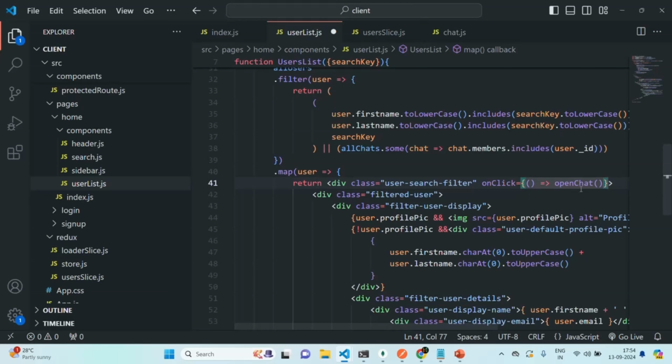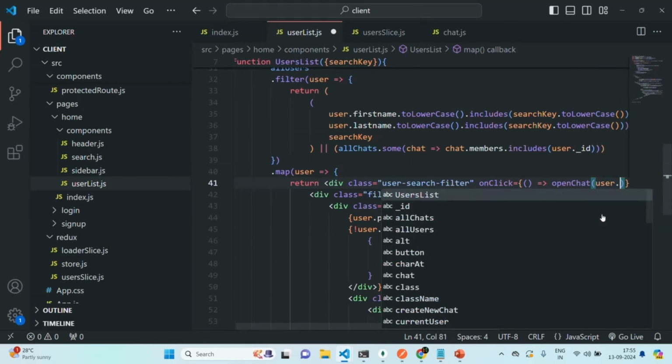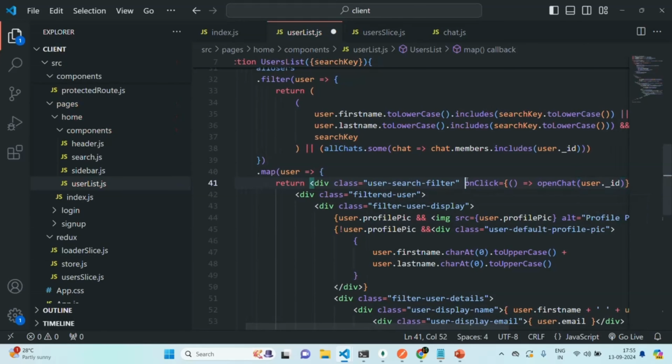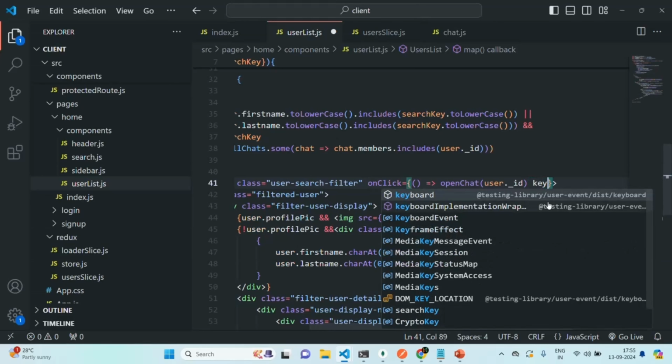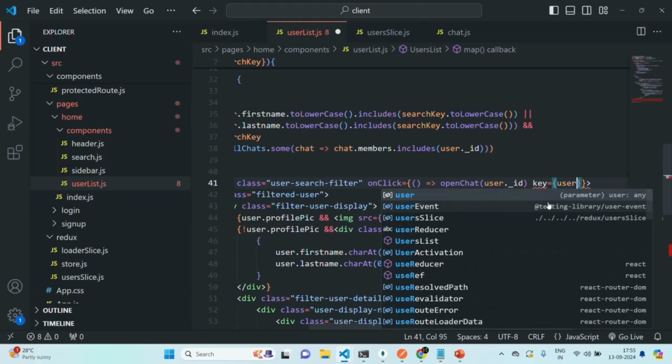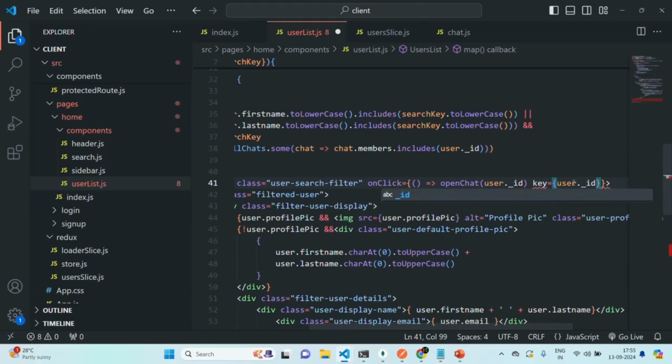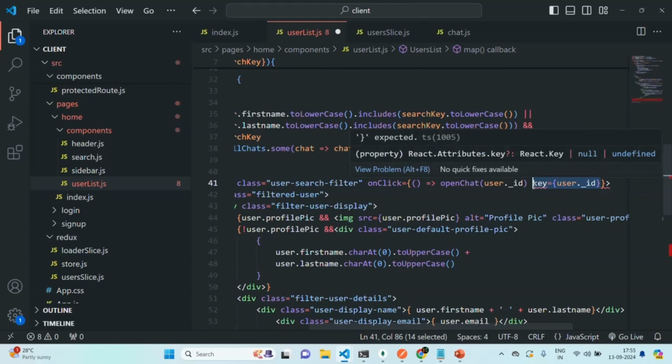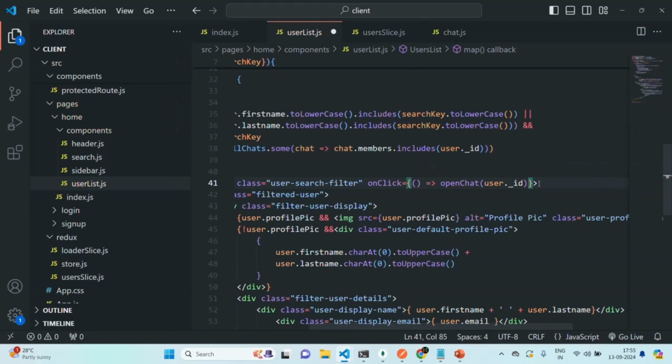When we call this openChat function, we are also going to pass this user object, maybe the user ID of this object. So here let's say user._id. And on this div, I'll also add a key attribute, and to that again we want to assign user._id, and this should be outside of this curly brace. So here we are creating an attribute called key, and to that we are assigning this user ID.